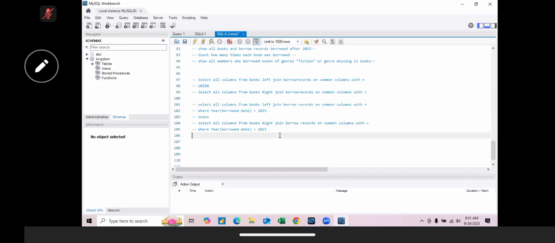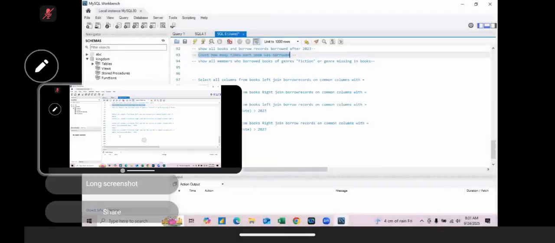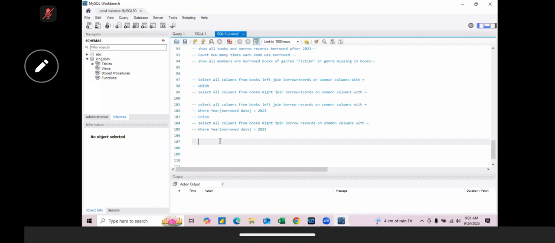Okay. I'm not writing the exact query. You should practice, right? Next, count how many times each book was borrowed. How will we write this one? Yes, take 30 seconds and tell me the answer.